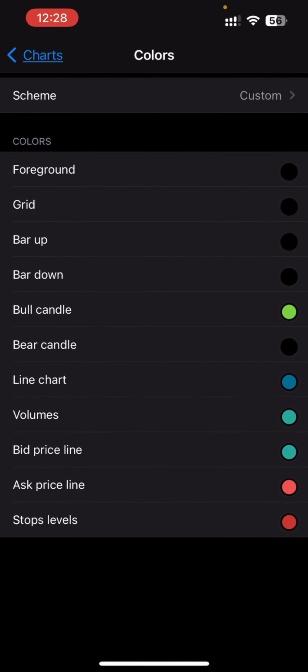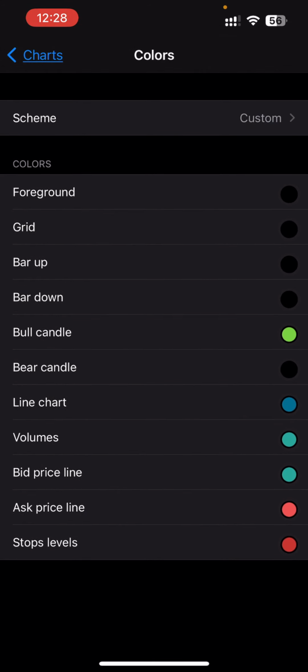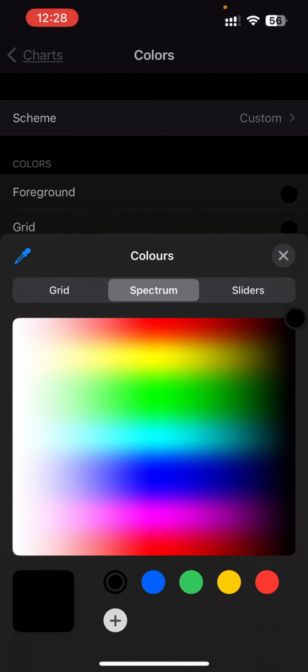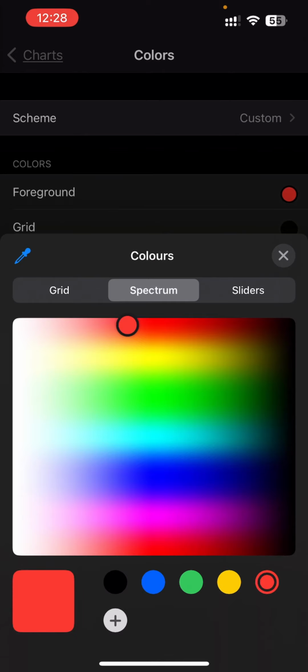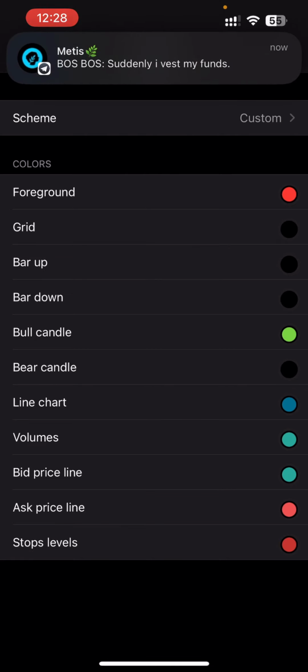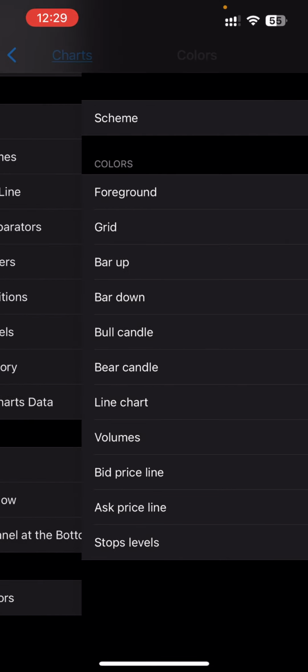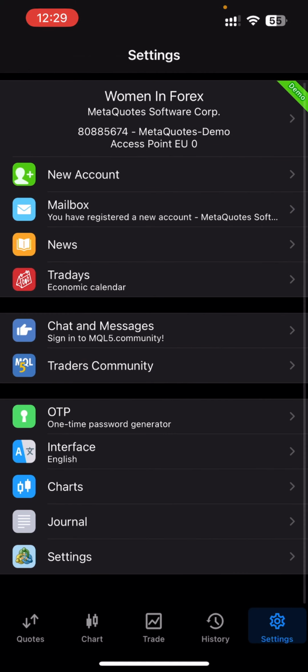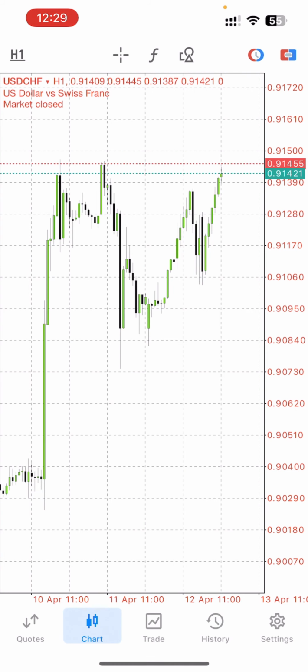So now let's come down to the colors. Now you see we have the foreground. So the foreground, the color there is black. So when you tap on it, let me choose red. Now if you are doing anything over here, you do it one after the other so that you will know exactly what you did and the effect it took, okay. So I've changed the color for the foreground. Let me go to the chart and see the effect it has taken.